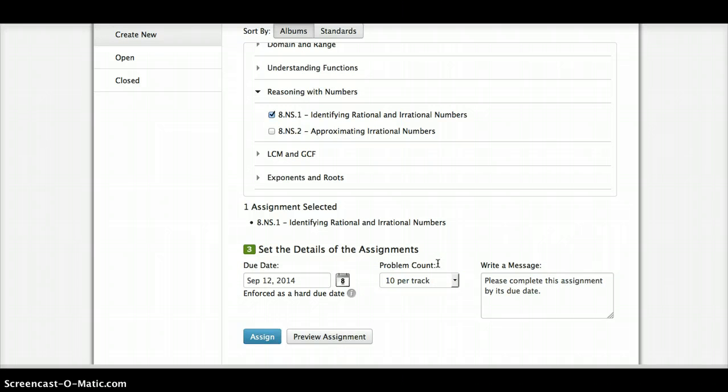But I want to call to your attention that this due date is a really important indicator. When you see here it says enforced as a hard due date, what that means is that when the due date passes, any students who have not submitted their work will automatically be scored a 0. So when you assign your TenMarks assignments, keep this due date in mind.